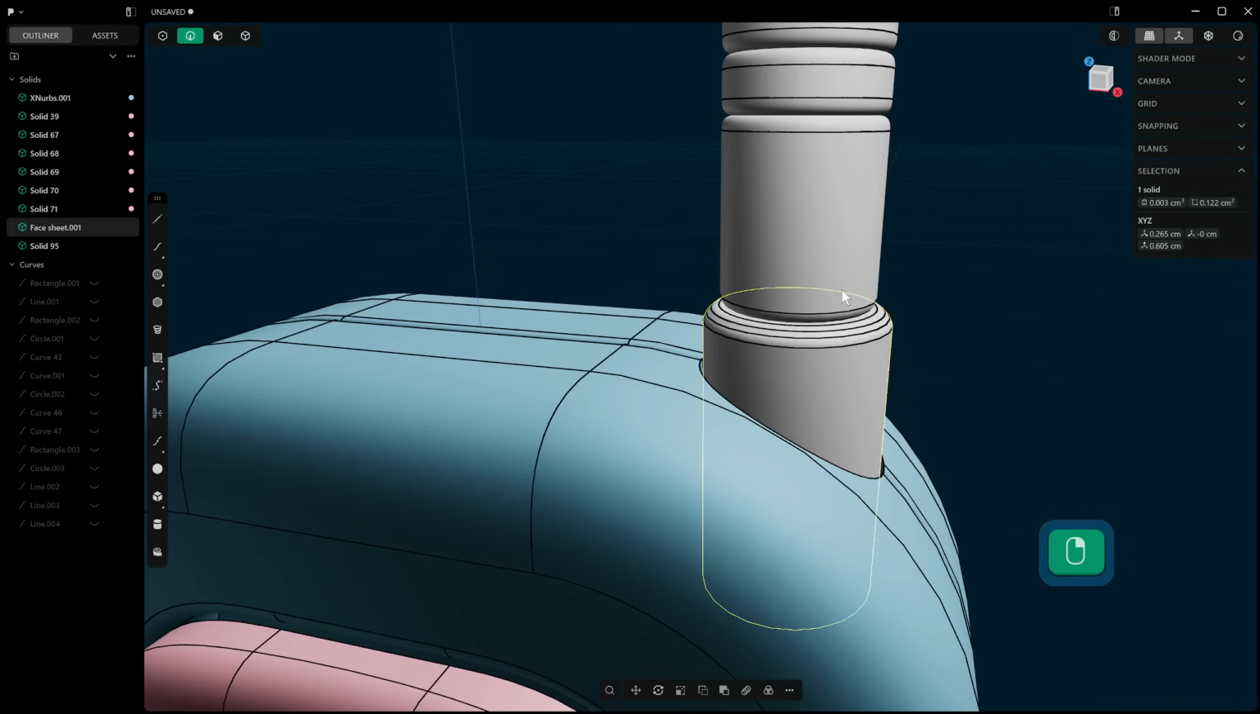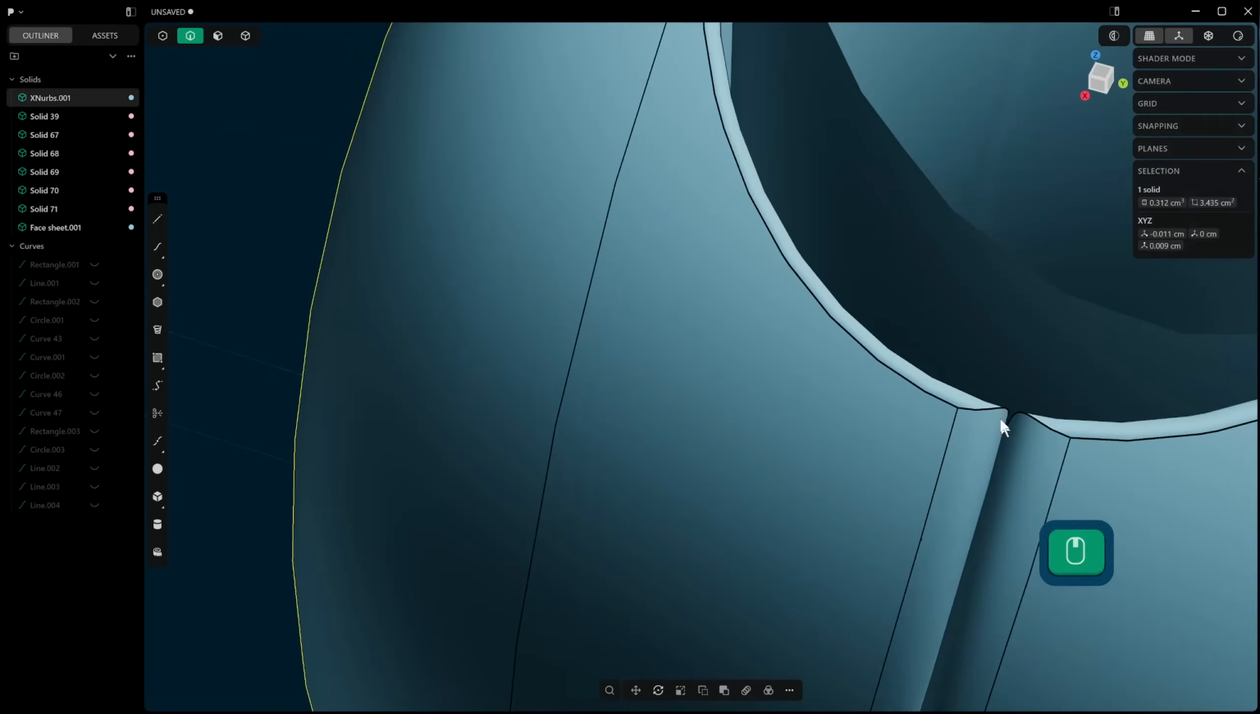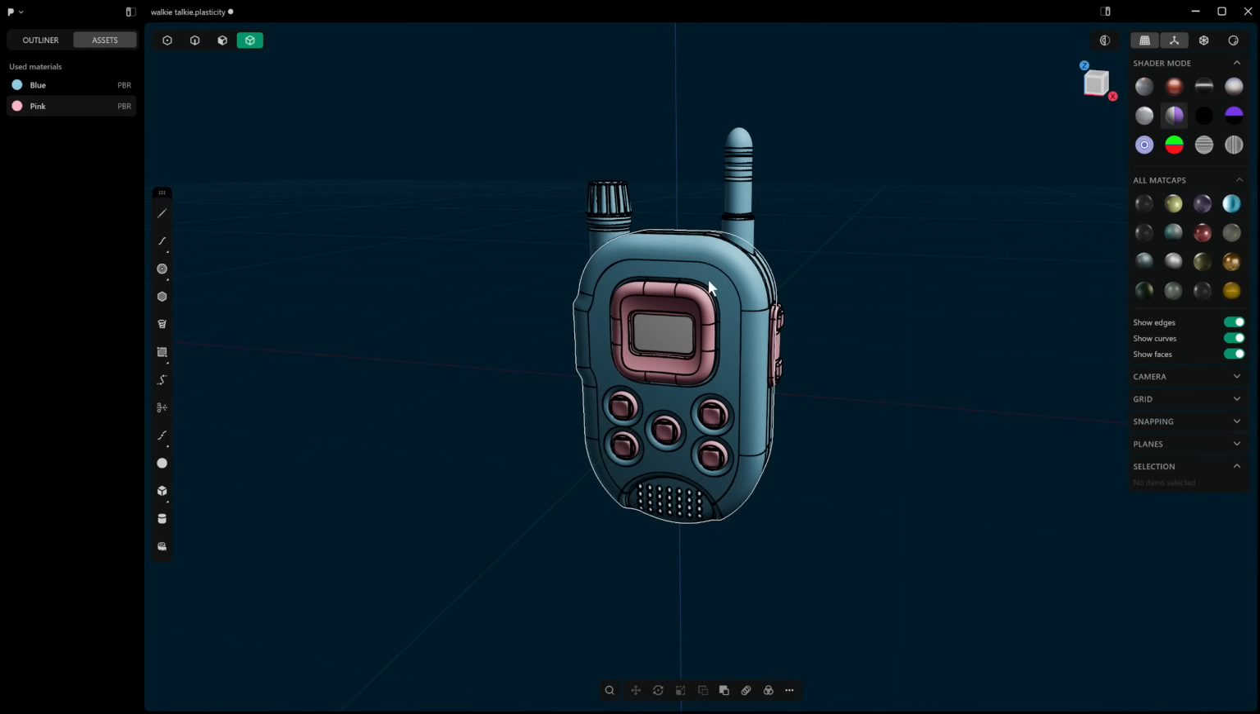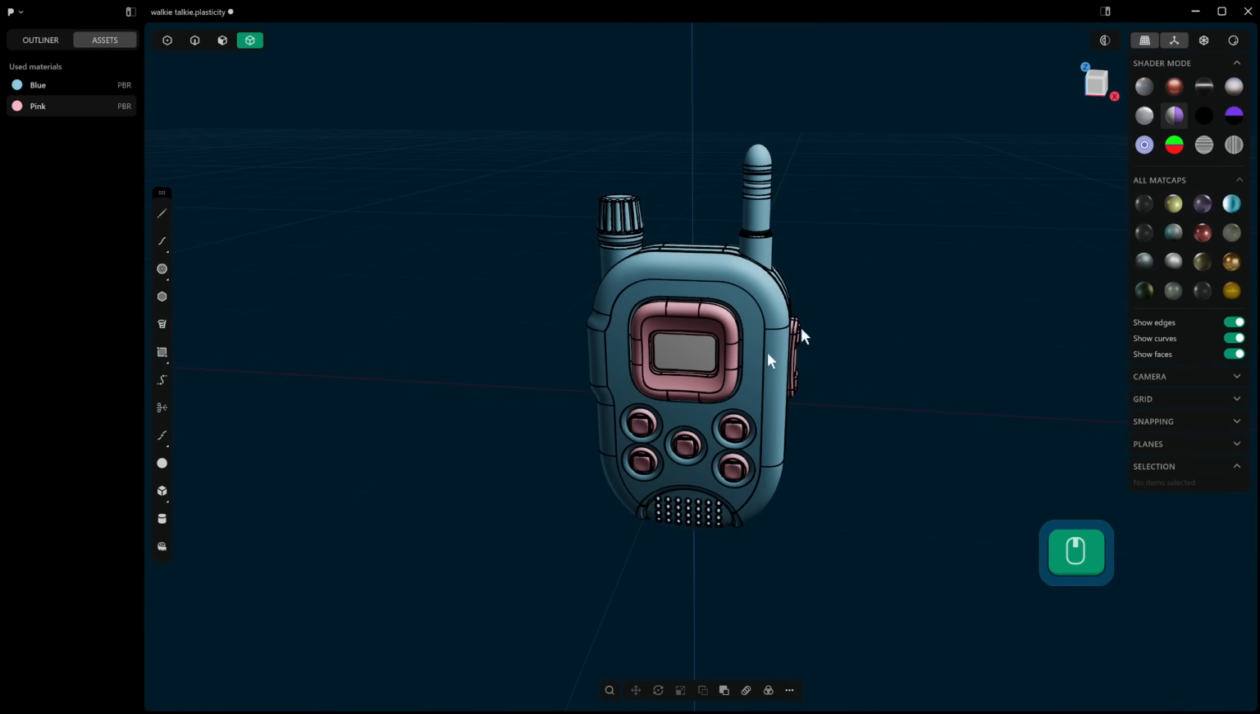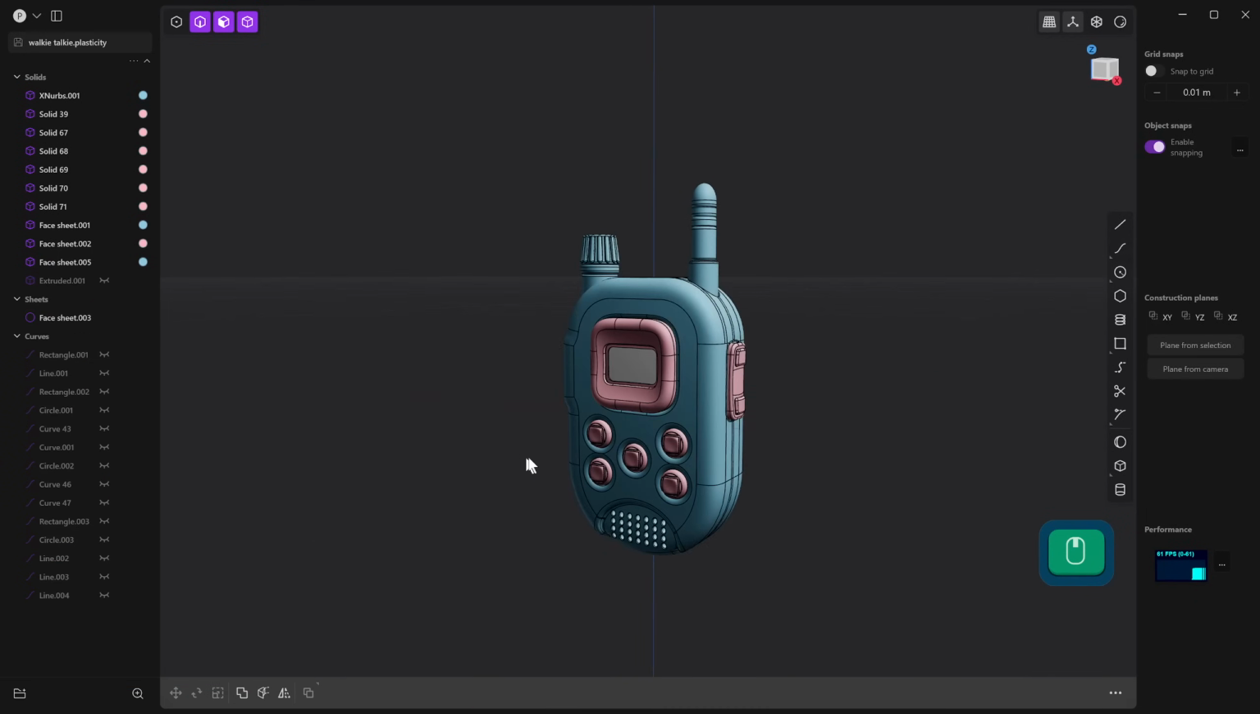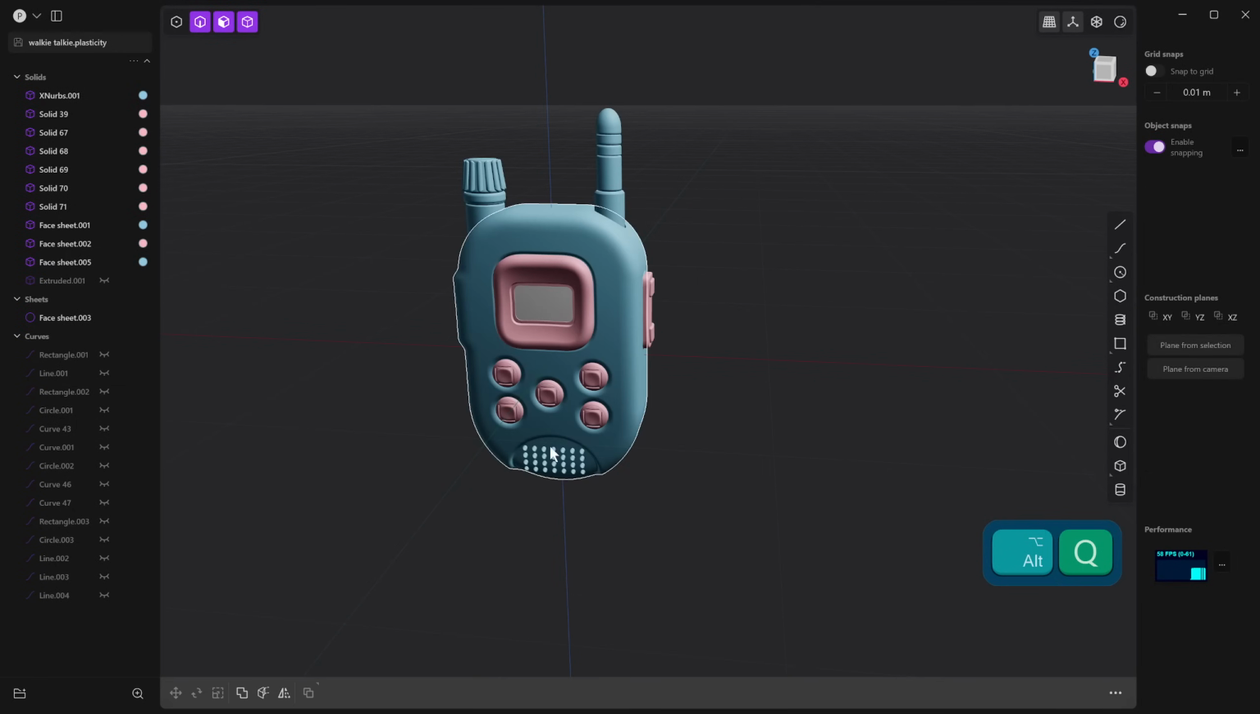Woohoo. So let's have a look at what we can look forward to in the next stable release of Plasticity. So as you can see, the UI has changed. So if we quickly go back and look at the old Plasticity UI, this is what we have.